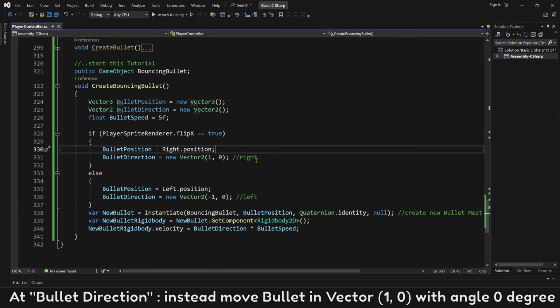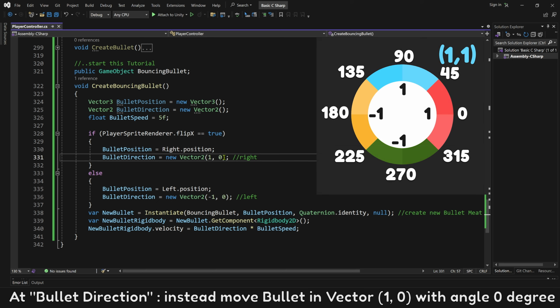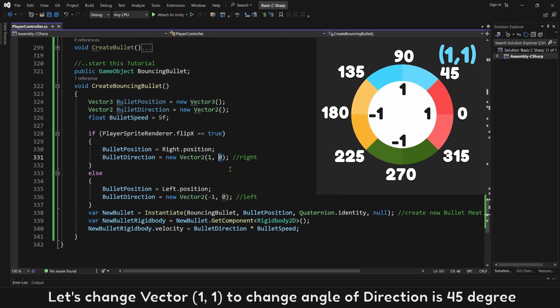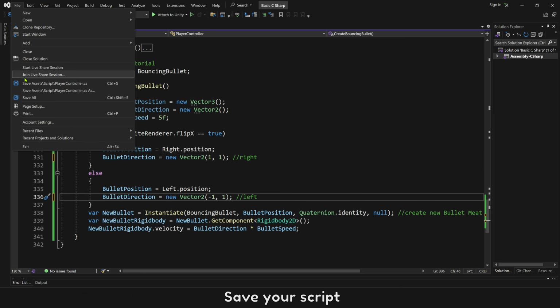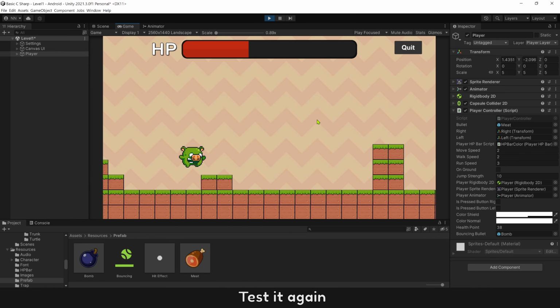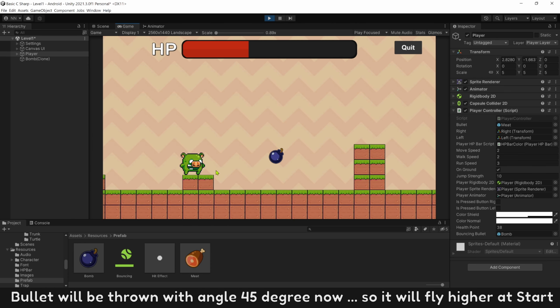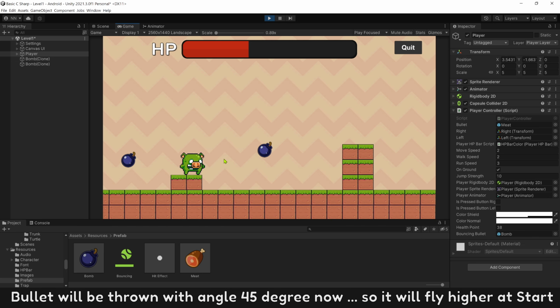At the bullet direction, instead of moving the bullet in vector 1, 0 with an angle of 0 degrees, let's change to vector 1, 1 to change the direction to an angle of 45 degrees. Save your script. Test again. The bullet will be thrown at 45 degrees now, so it will fly higher at the start.